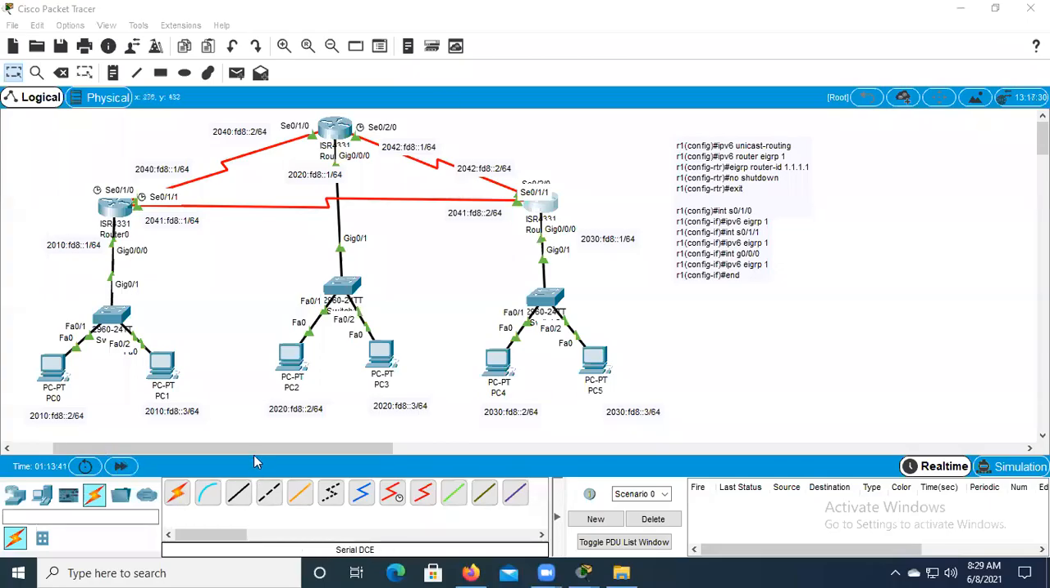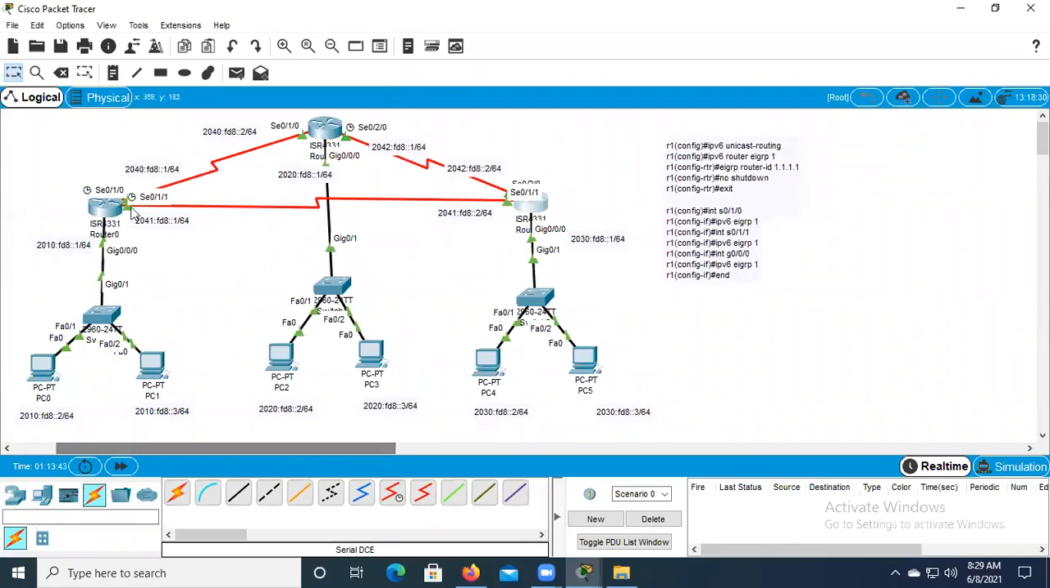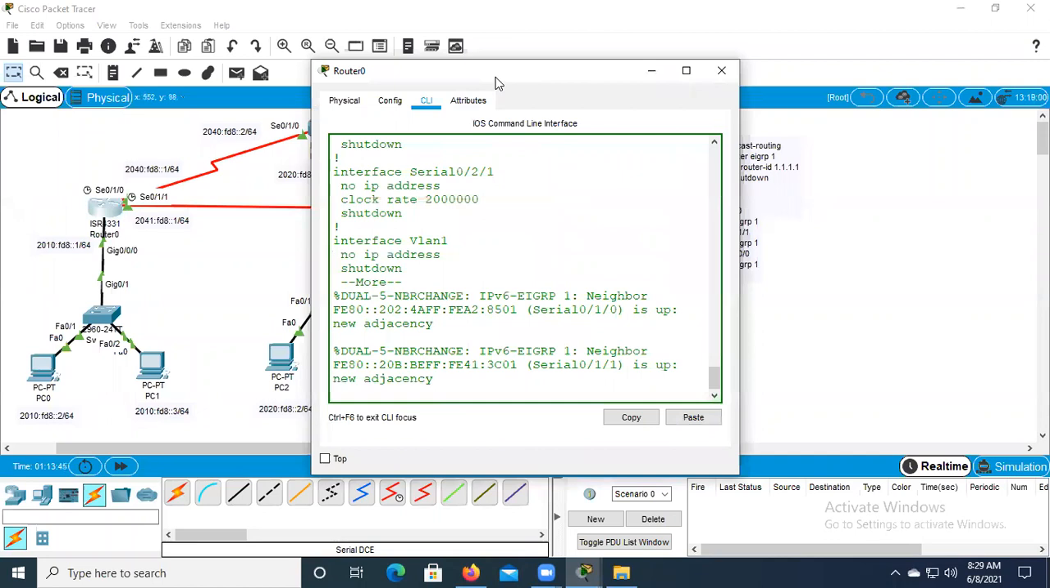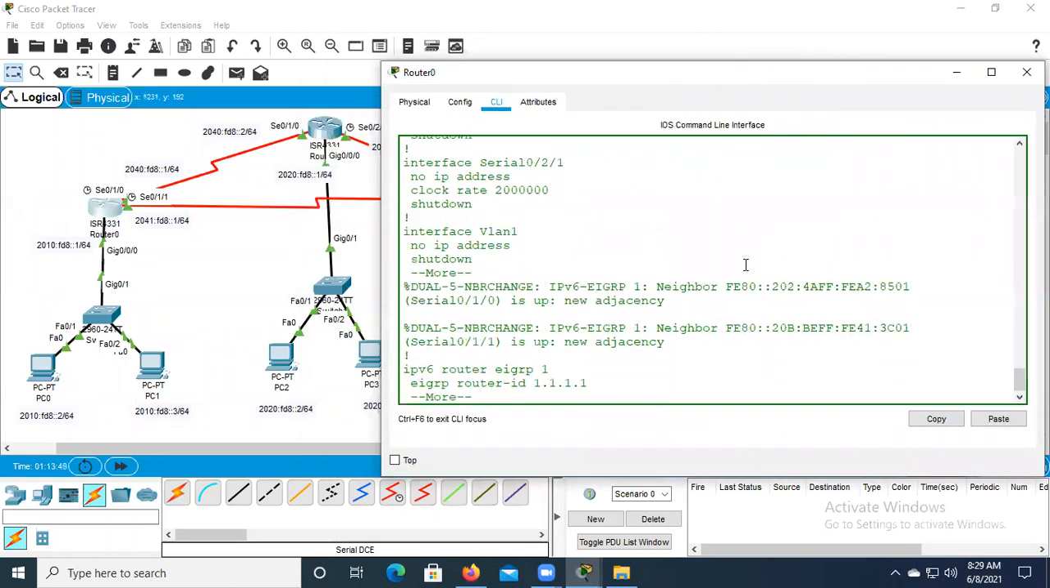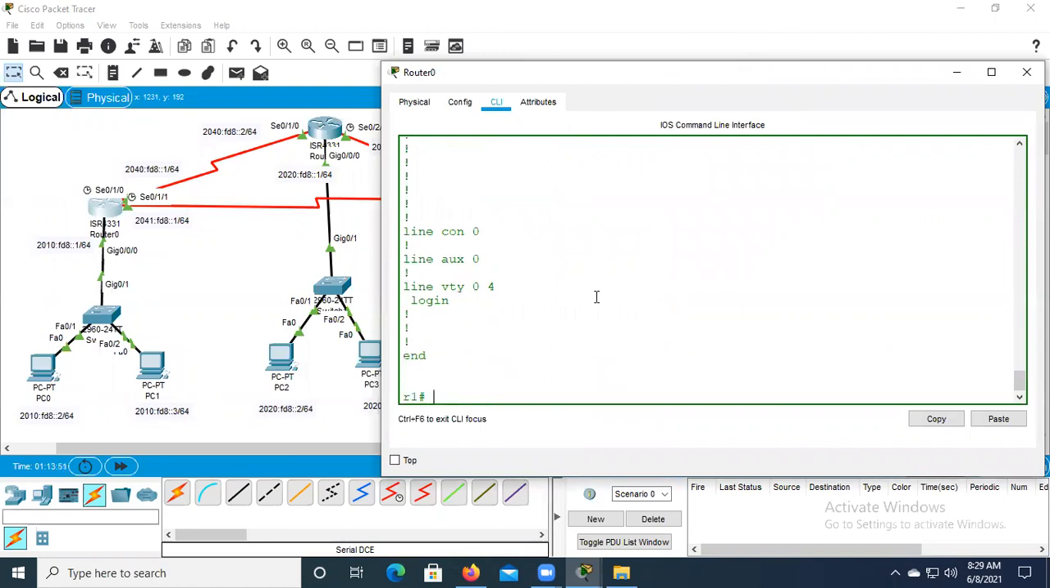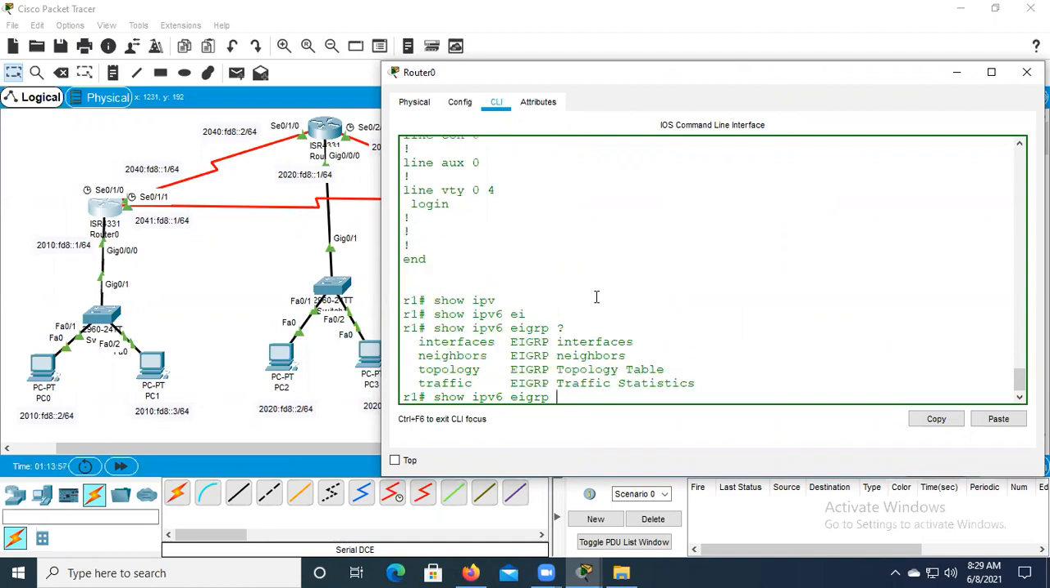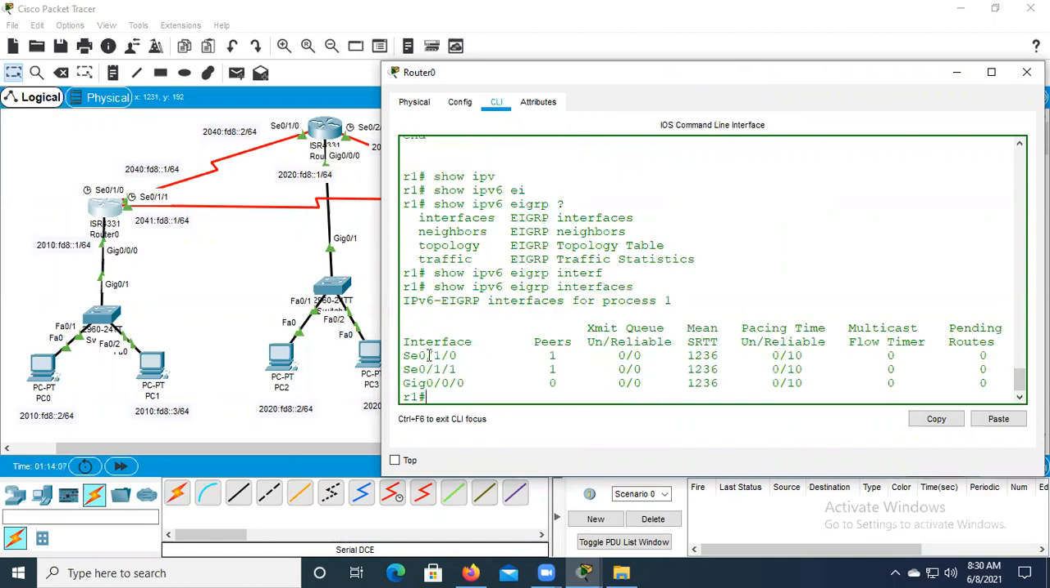So when I'm going for router 1 now, in router 1, if you use the command now, you are getting some two adjacencies came up. I use the command show ipv6 Eigrp. If I use question mark, I have show ipv6 Eigrp interface. Like how many interfaces you are advertising in Eigrp, you will be learning. I have three interfaces.